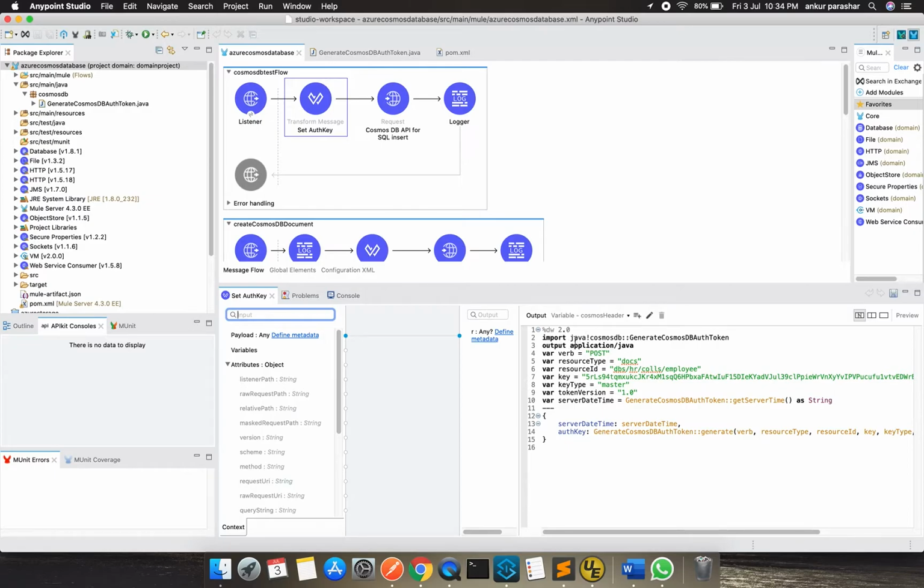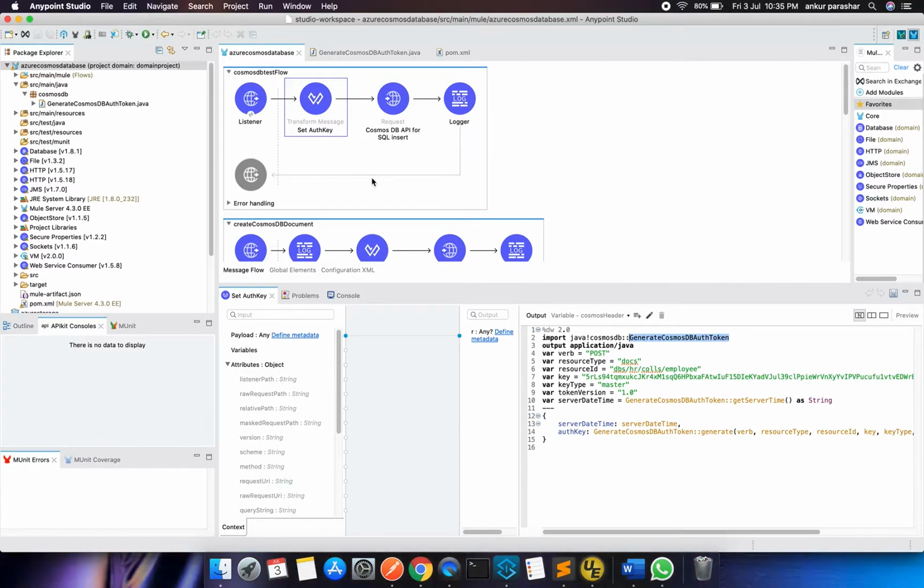So first of all, we are referring to that particular Cosmos DB class, and we are taking that to generate the Cosmos DB auth token out of it. I'm saving this entire data into a variable, Cosmos header, because we will be using it in our next HTTP request. This will be used to first set up a connection with Cosmos DB, and after that it will also be required to set up our first entry in the Cosmos DB database.